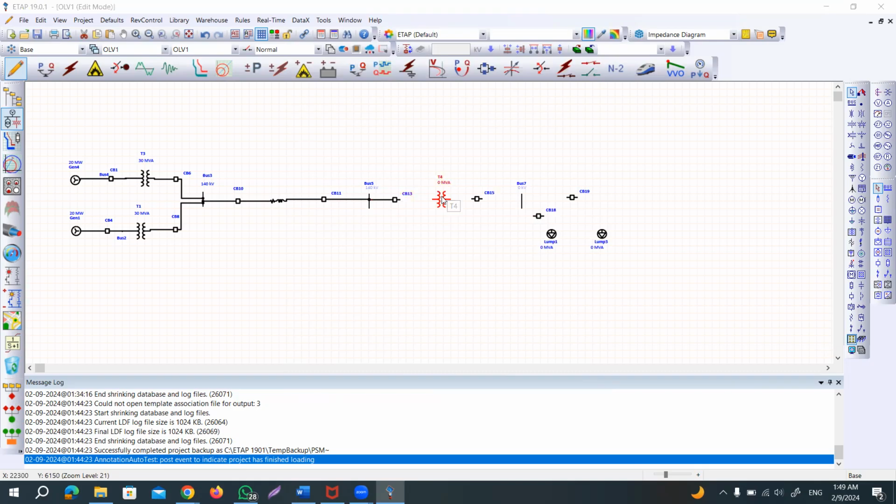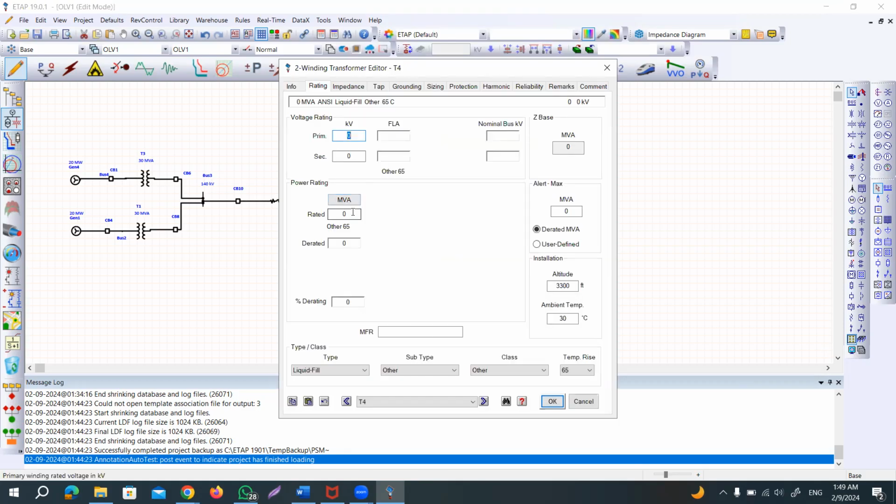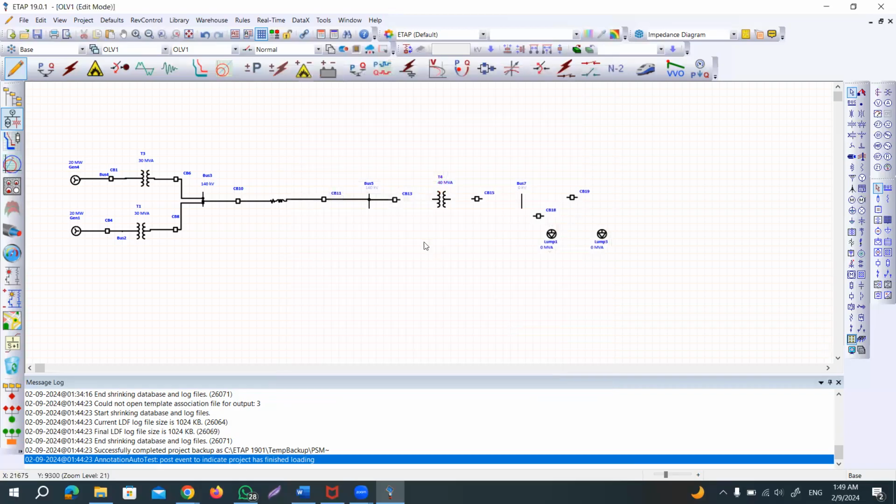This transformer is a step down transformer. It is 40 MVA. So be careful, select the parameters correctly. Okay, MVA rating is 40. Primary supposed to be 132. Secondary is 11 kV. Okay, and the impedances should be typical and typical. Okay, so that's it. Click OK.